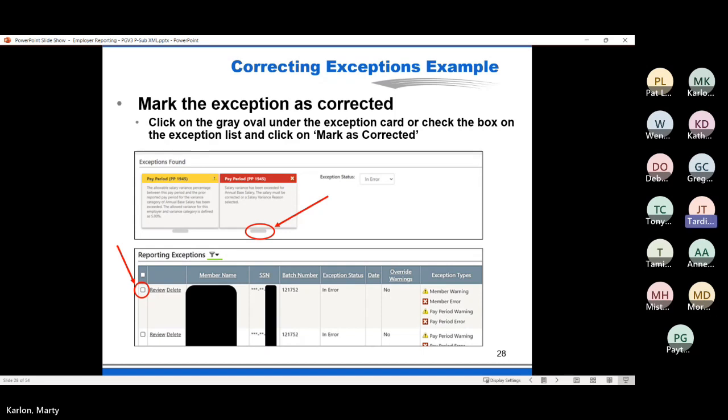After correcting the exception, you can click on the elongated oval shape under the exception card to mark it as corrected, or you can go back to the exception screen where all the exceptions are listed. Check the box next to the person, and then click on Mark as Corrected at the bottom of the page. The exception must be marked as corrected, or it will not be picked up during the next trial process.